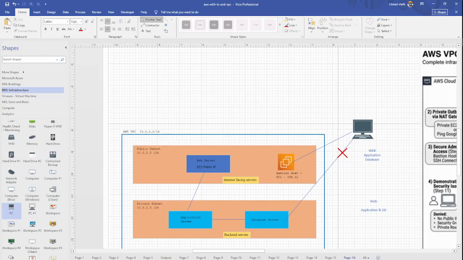Now you are going to step 3. So now you cannot access it without any internet gateway. Your web server cannot reach outside. You need to have an internet gateway now. So for that you need to create an internet gateway. So I will create one internet gateway.